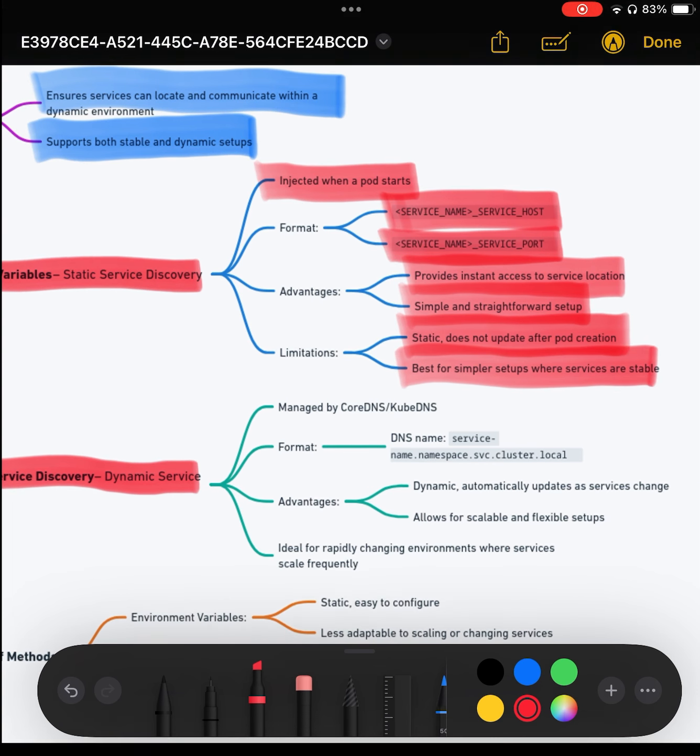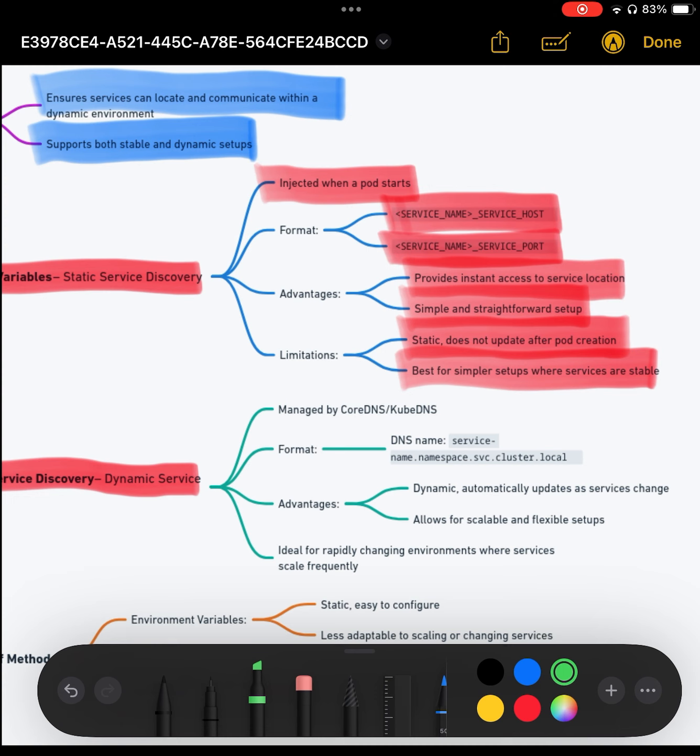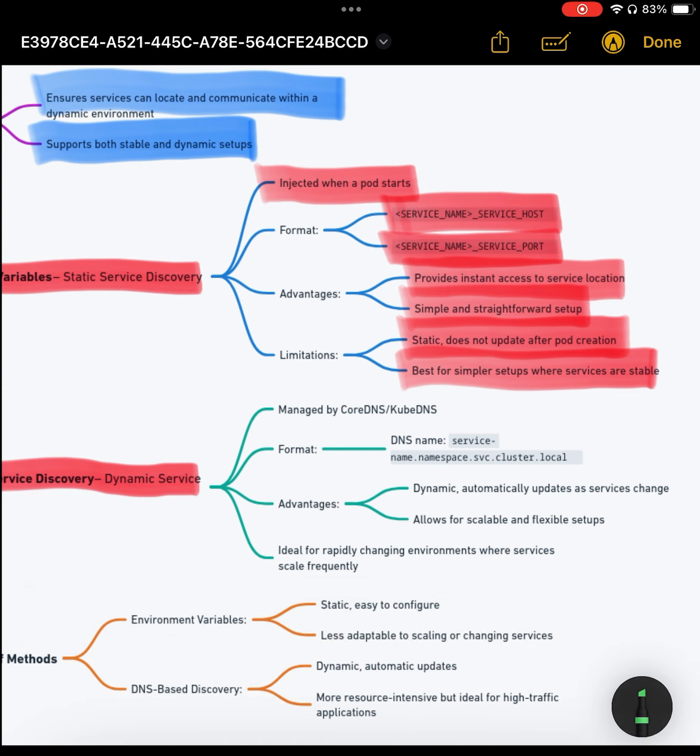2. DNS-based service discovery, the dynamic GPS. Now, let's look at DNS-based service discovery, Kubernetes' more flexible option. Imagine each service has its own address, DNS name, and Kubernetes CoreDNS acts like a constantly updated GPS. Whenever a service changes, like adding or removing pods, CoreDNS updates its map instantly.